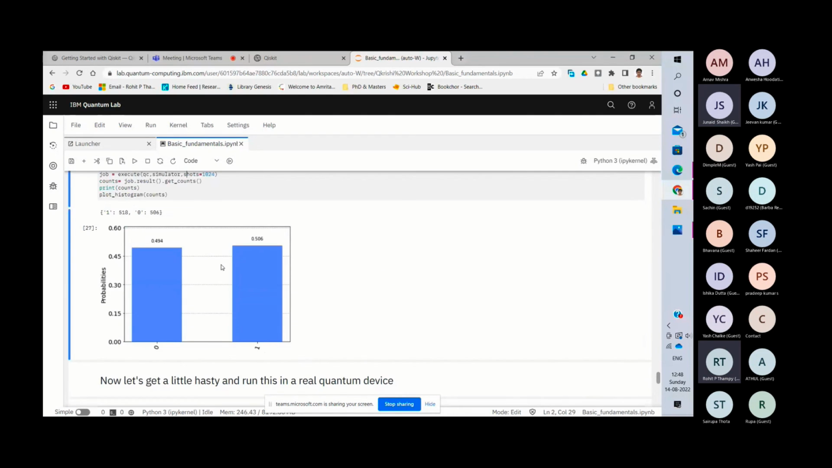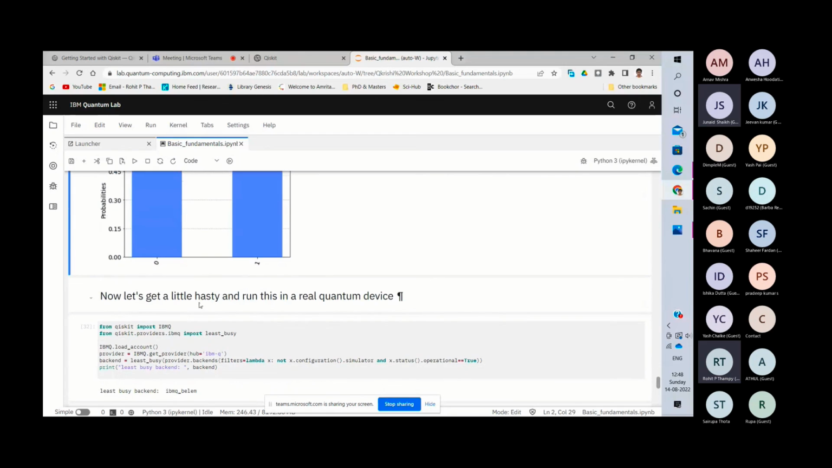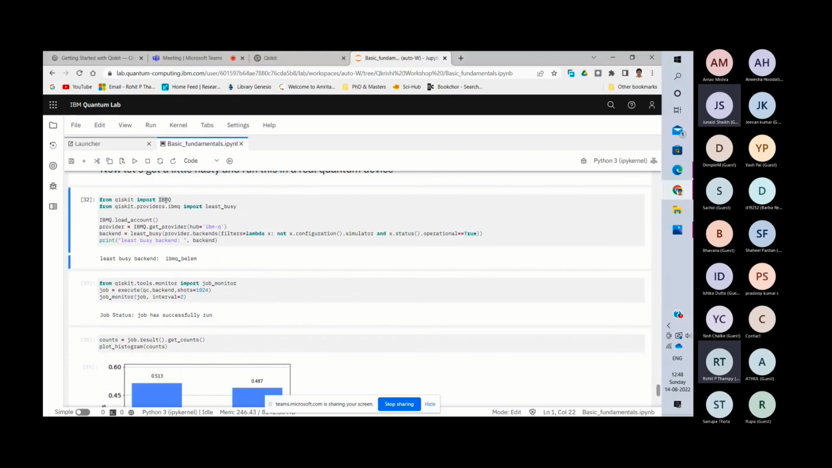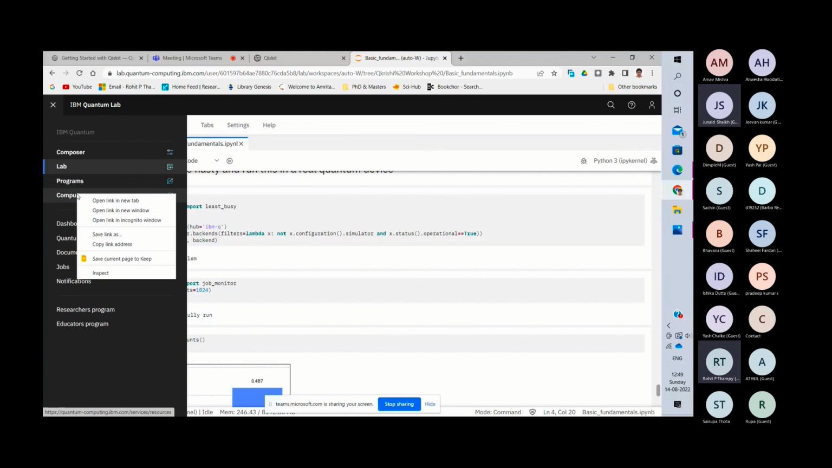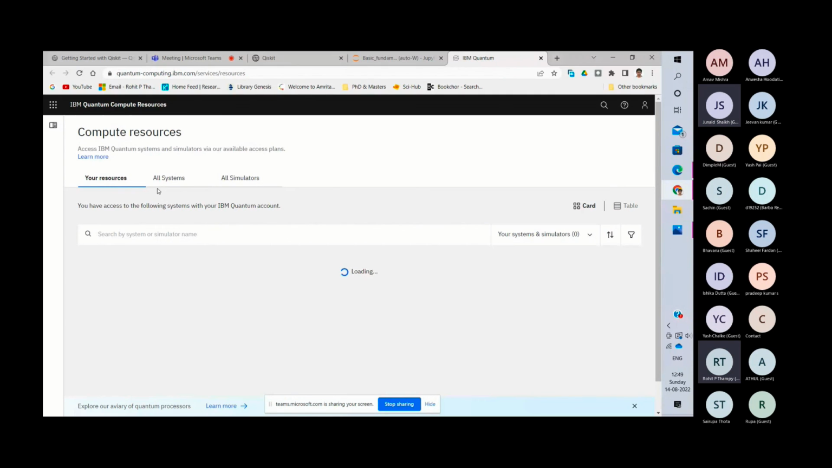Yeah. Now, this is the exciting part. We are using a real quantum system to run this circuit. So in order to do that, instead of Aer, you will have to import the IBM Q provider. Okay. And then you will have to check which systems are available. You can either ask your code to find out the least busy system, or you can check it on your own. In order to check it on your own, you just click here, go to compute resources, open it, and look for yourself what all systems are available.